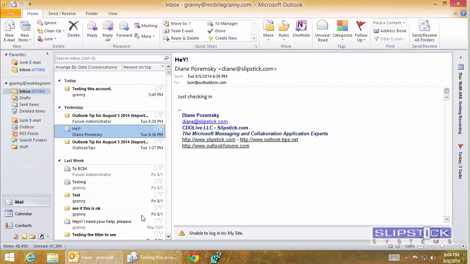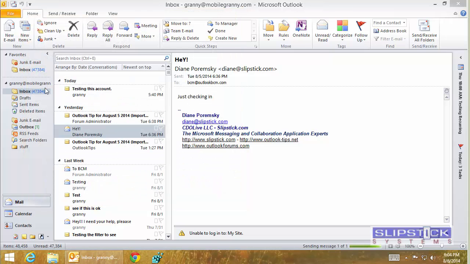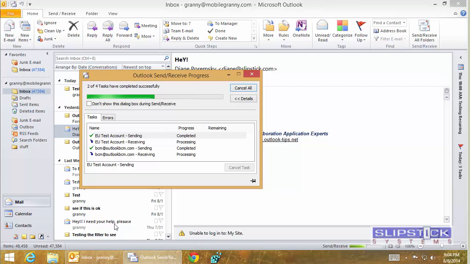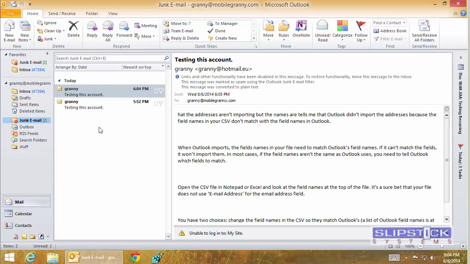Now we'll return to Outlook. We're going to send a test message to see if it works. And see, we've got messages in the junk folder, and they are from the EU domain.